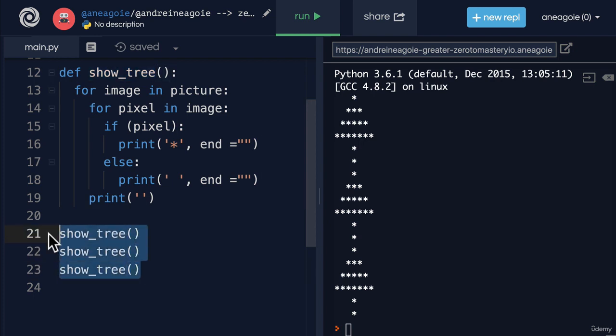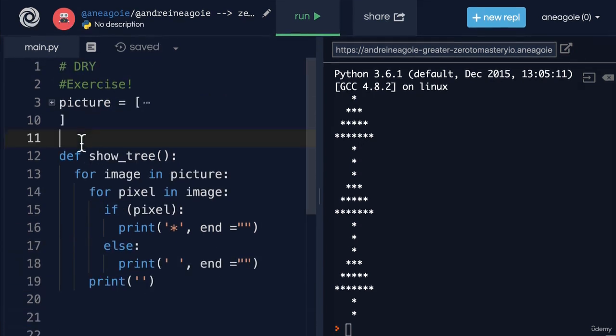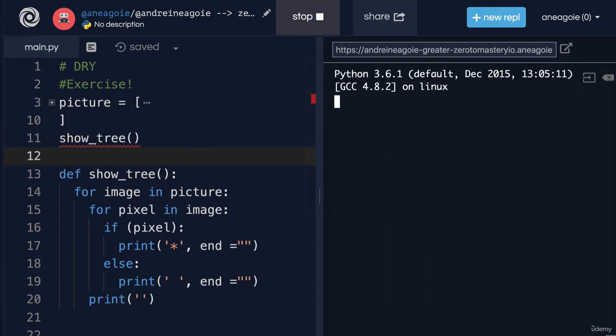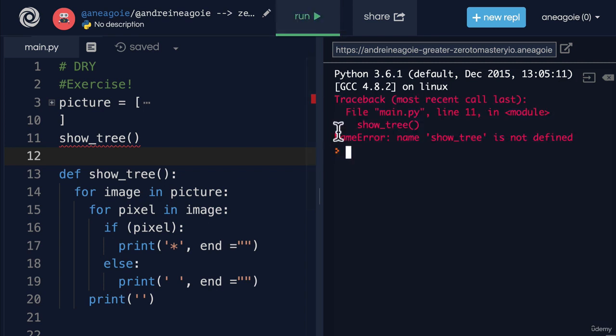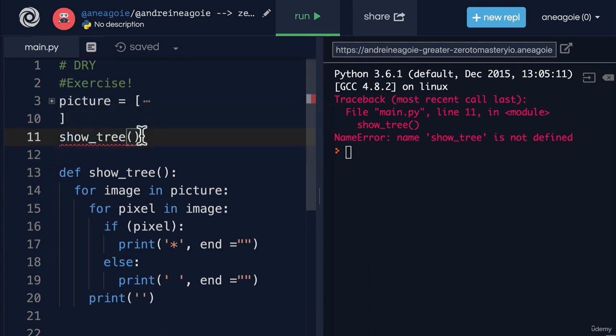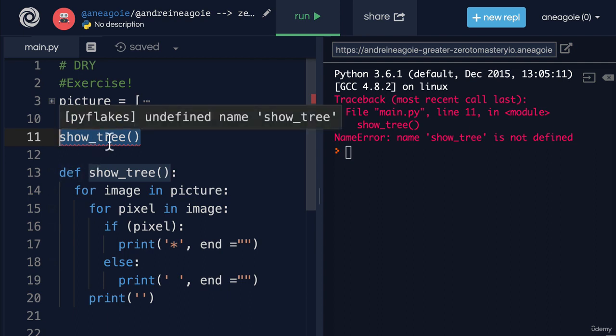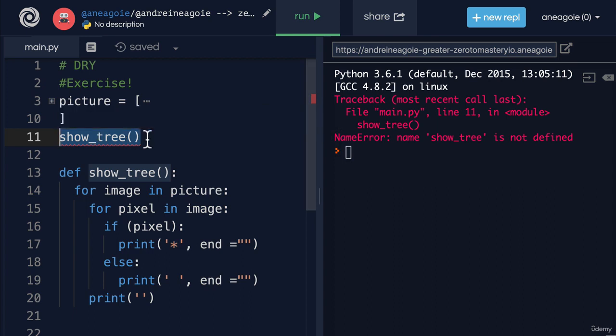Now, what happens if I move show tree here to the top? Well, if I run this, I'll get an error, NameError: name show tree is not defined. Why is that? Well, because our interpreter goes line by line. It first says, all right, picture equals this value. And then it goes to line 11 and says, run show tree. But we haven't defined show tree yet. So the Python interpreter is going to error out and say, hey, I have no idea what show tree is. What are you talking about?